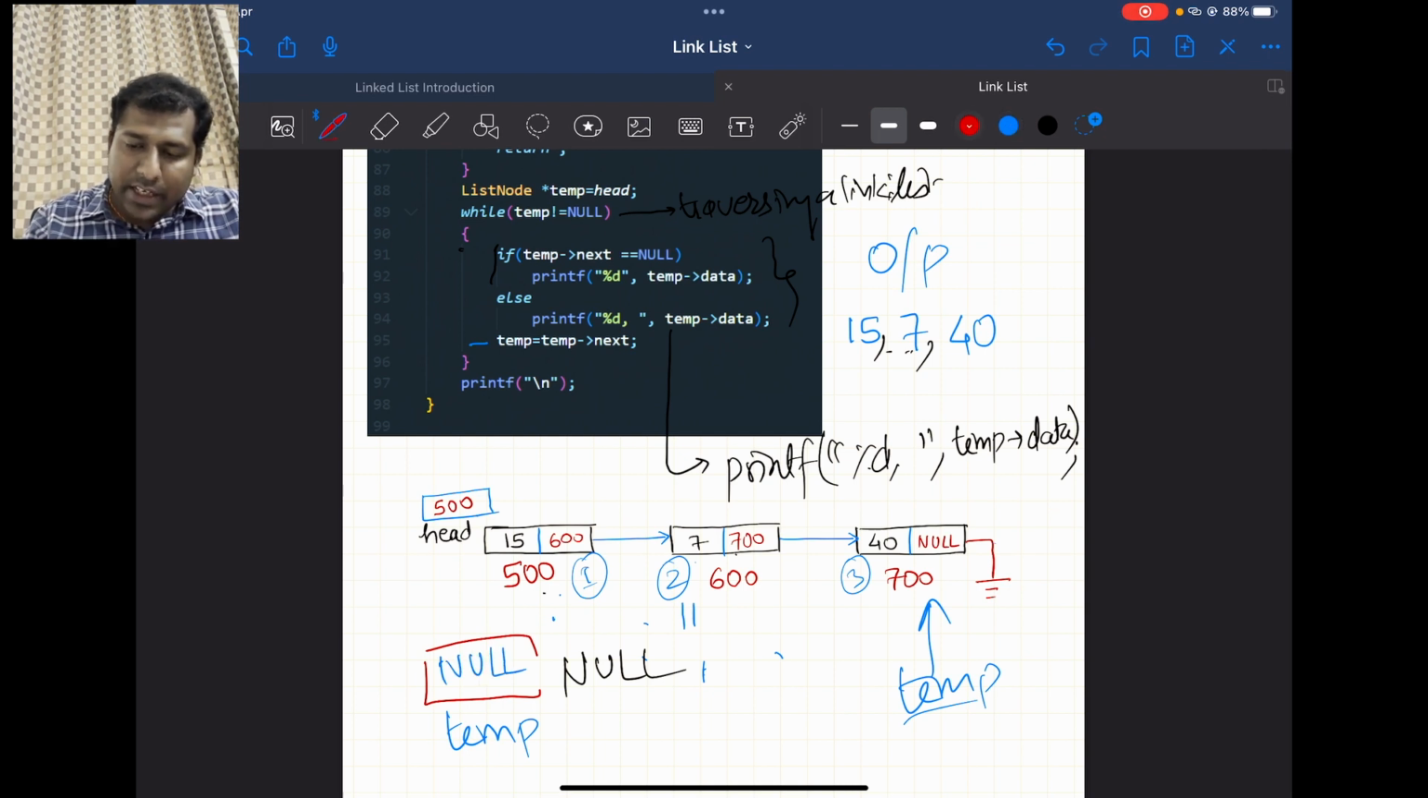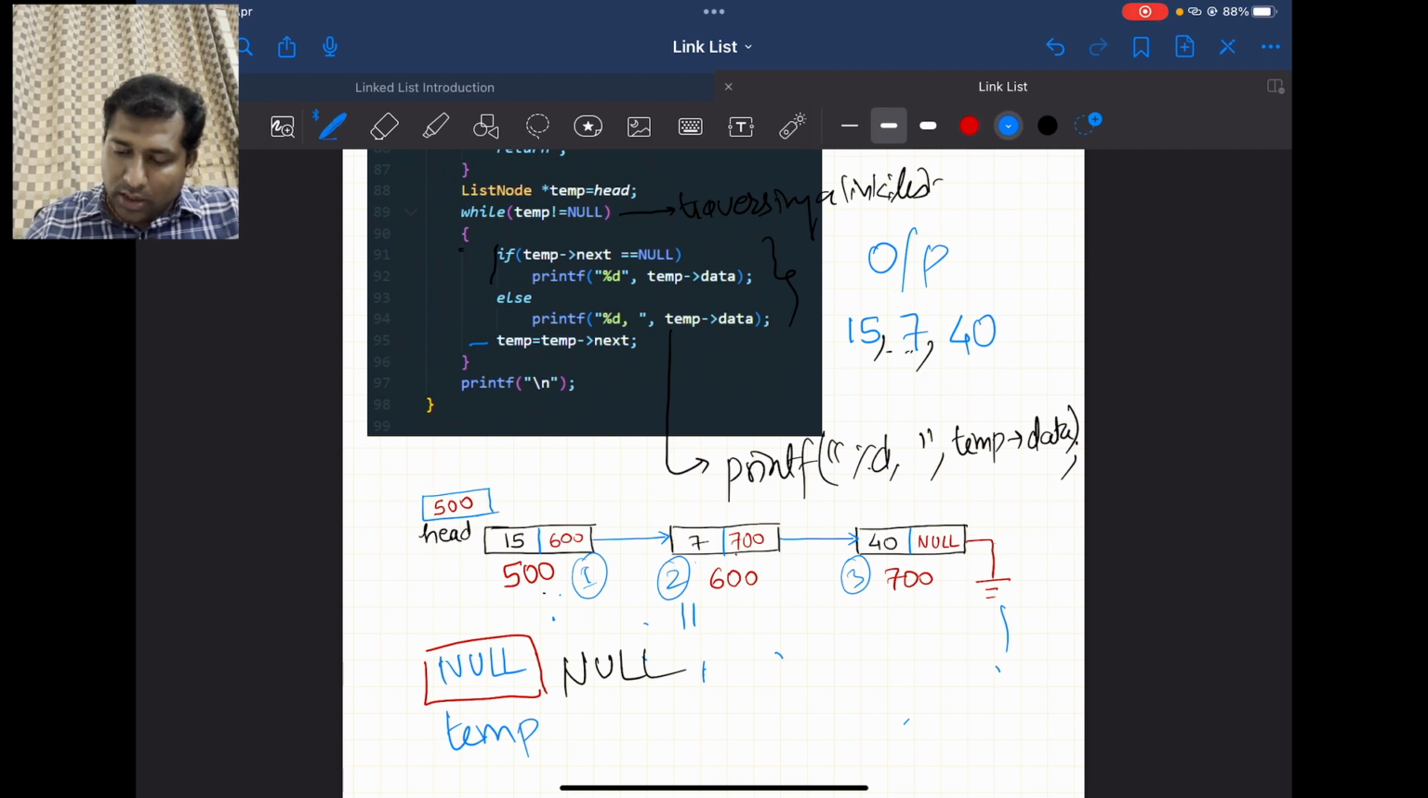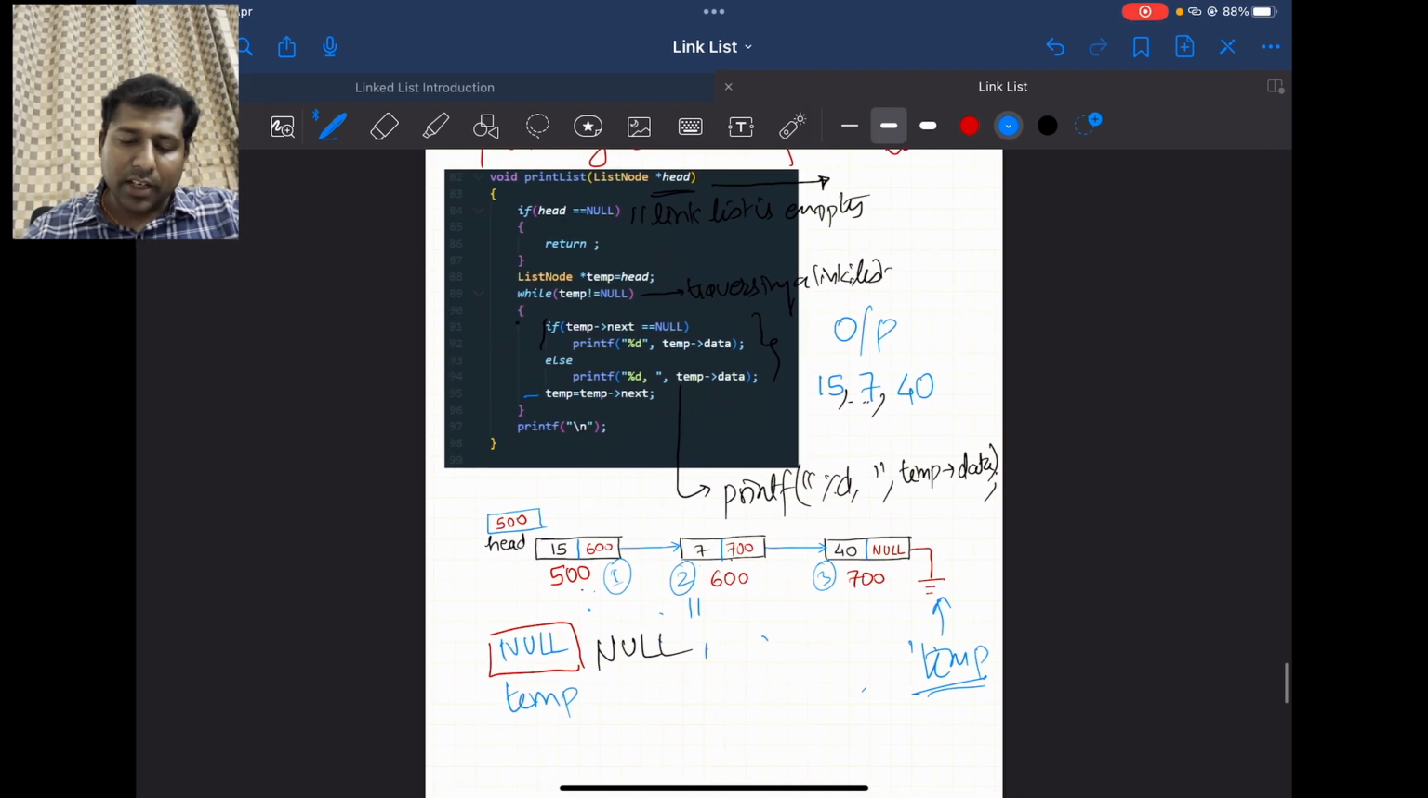Now when we check the entry criteria of the while loop, temp not equal to null, this criteria doesn't satisfy, so it will not enter the loop. After the previous update, temp has reached the null. That's why we have traversed the complete linked list, we have printed all the content of the linked list, and temp contains null now. So we have exited the linked list. So this is the logic of how to print the content of a linked list.